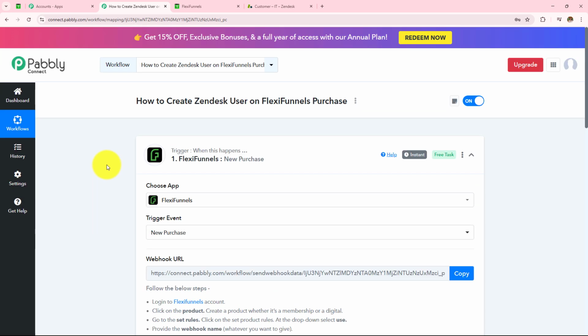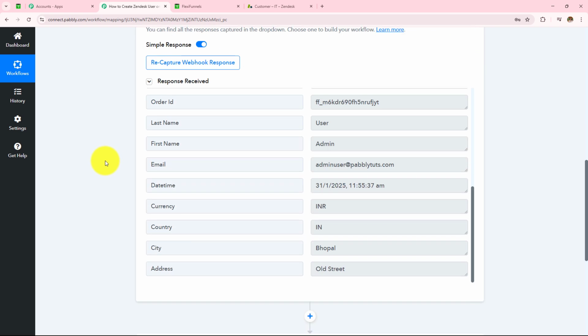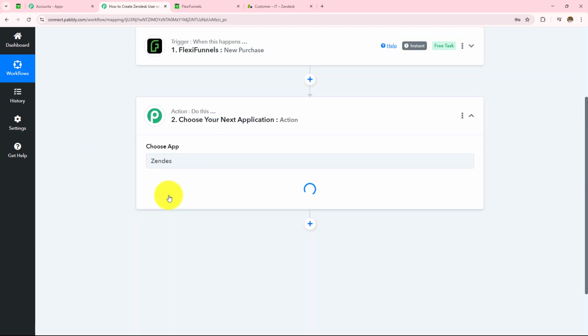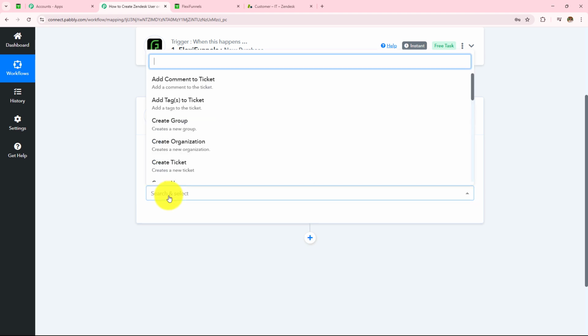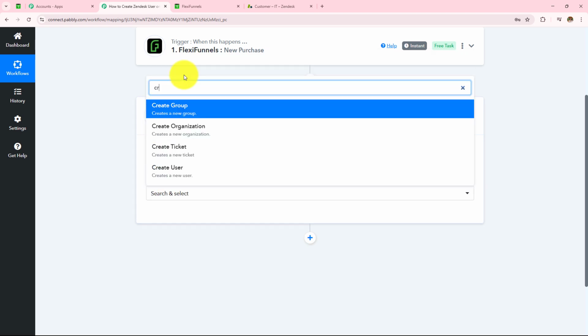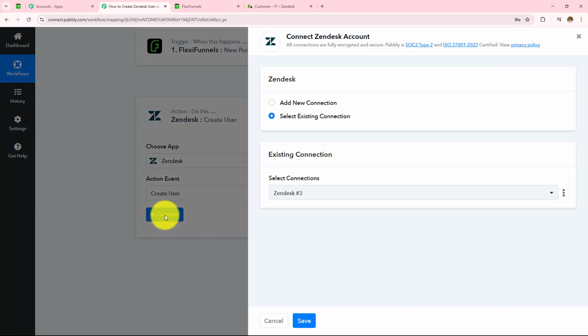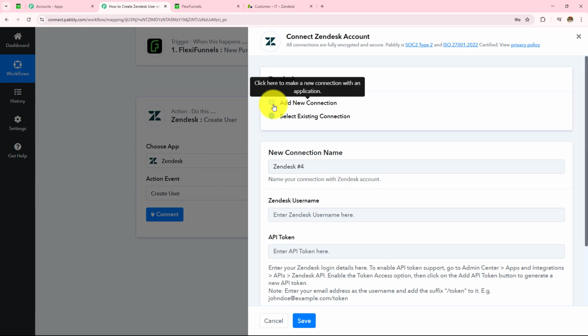Now moving on to the next step, whenever there is a FlexiFunnels purchase, I want to create a Zendesk user. So then in my action application, I am going to take Zendesk. And then in my action event, as I want to create a user, I'm going to take that. Now I'm going to click on this connect. So if you have an existing connection, click on the save. If you don't have one, click on this add new connection.